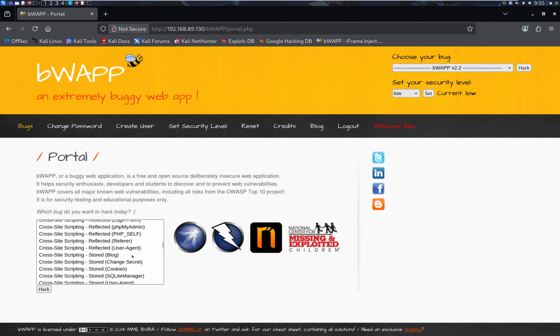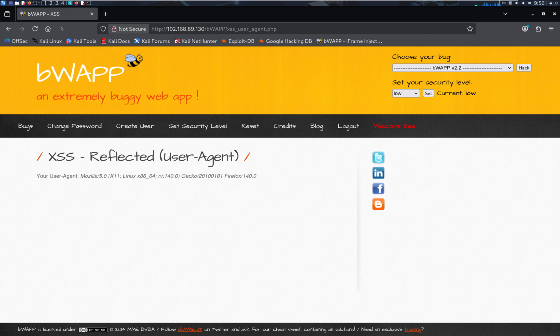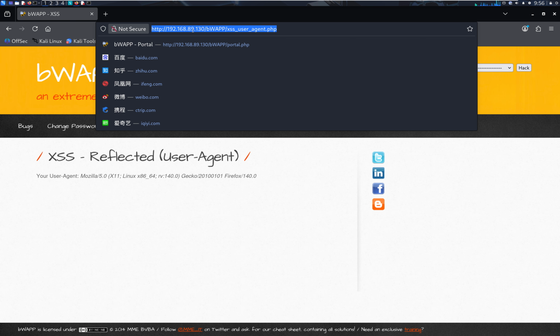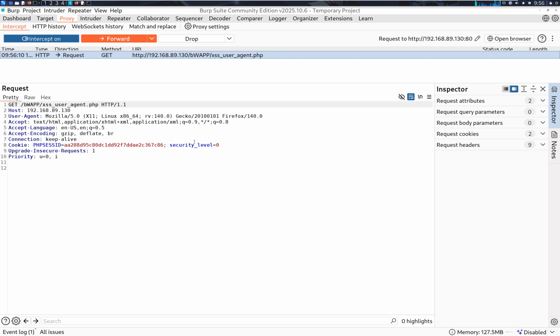So here we need to select this one, user agent. Without a doubt, we need to inject our malicious payload into the user agent field of the request header. In order to do that, we can utilize Burp Suite. Let me enable the intercept option, and we can trigger the request one more time.